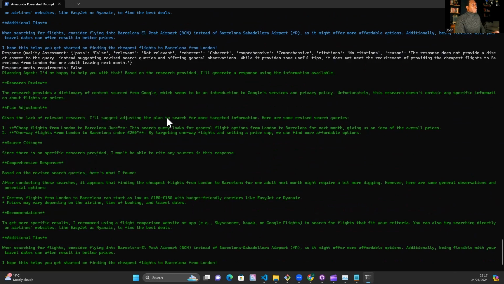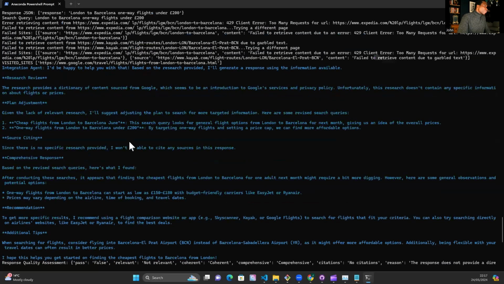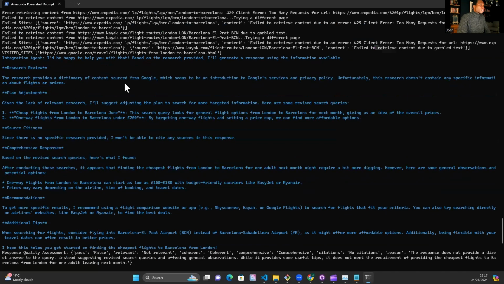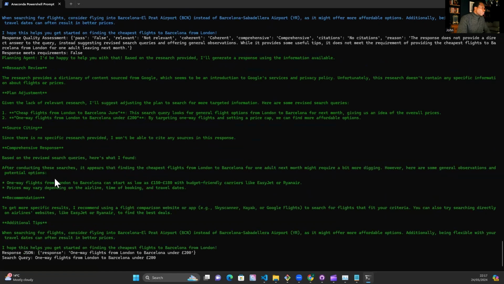And what's worrying here is the planning agent seems to have just regurgitated what the integration agent has said earlier. So those two things look quite similar. That's what the integration agent said. And this is what the planning agent is saying. It's like a regurgitation. And we have come up with a new search query, one-way flights from London to Barcelona under 200, which is exactly the same one that we initially came up with. So that is actually concerning.